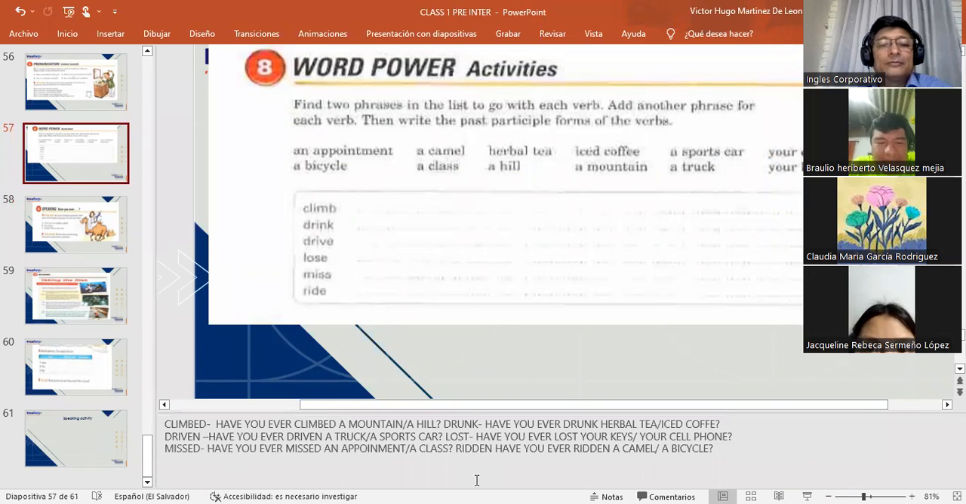Teacher, hello. Have you ever climbed a mountain? Yes, I have. I have climbed in the Puerta del Diablo. We can say it's a mountain. I went with some friends and I've been there maybe 5 times.